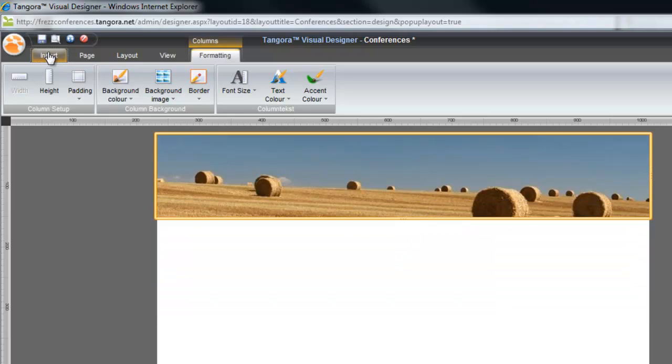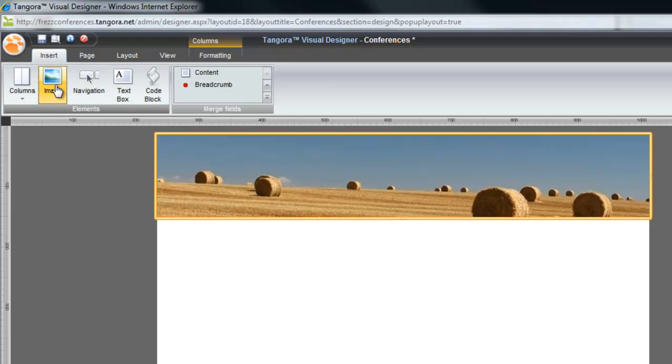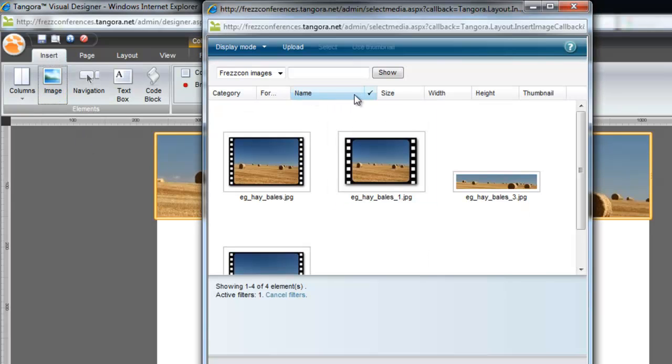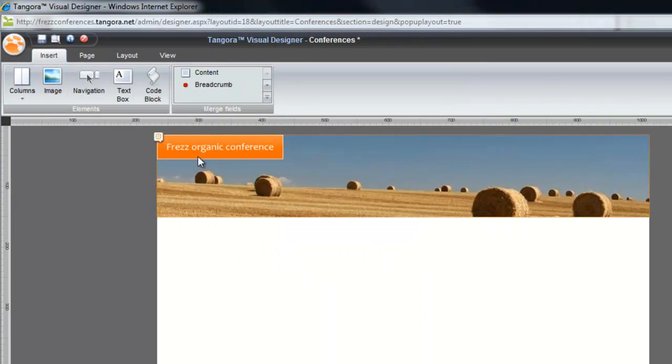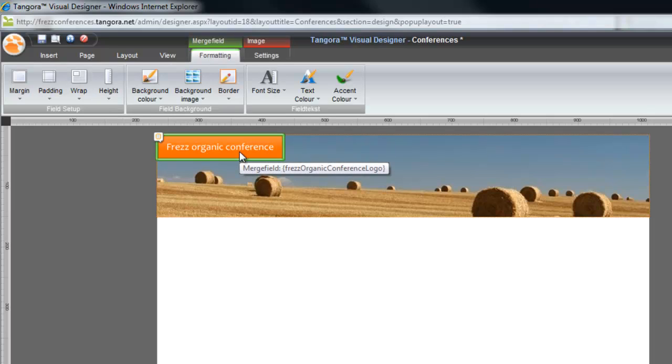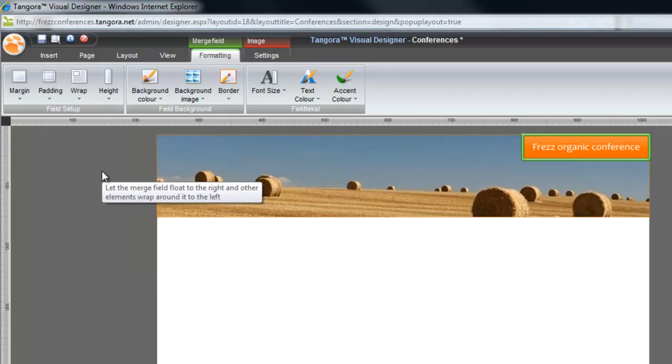Next, I'll add a logo image inside the column by going into Insert Image and choosing the appropriate image. The image appears in the upper left-hand corner, but I would like to place it to the right with some space around the logo. This I could do in 3 steps. First, I select the image. Then, under the Merge Field Formatting options that appear, I choose Wrap, Float Right.